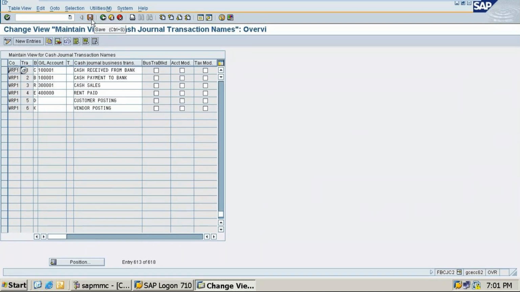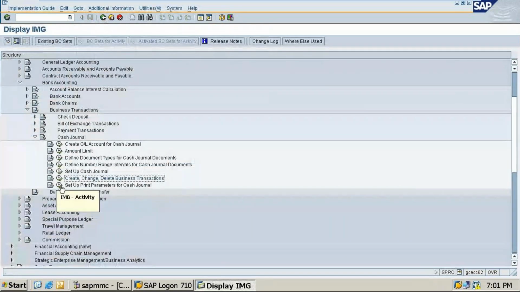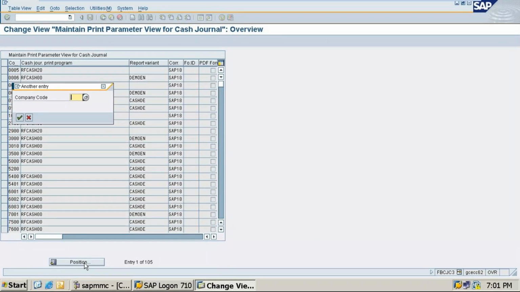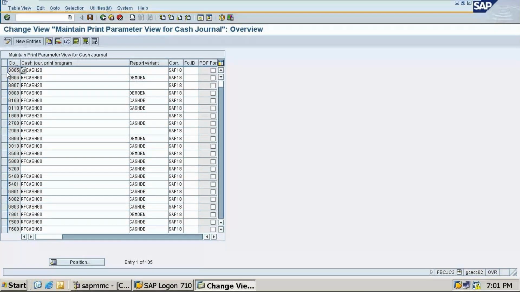After this, you just click on save and back. Correct. So next is set print parameter for cash journals. Click on this. You have to take the positions as I told you. Always you should give the default one, this is 0001. Select this and copy as. You need not change anything, only the company code has to change, other things as it is.